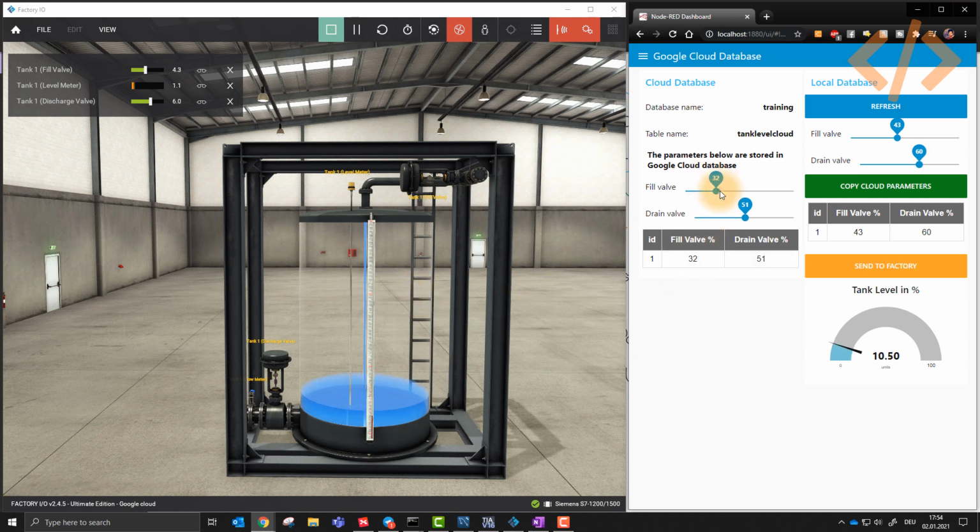And now these are the cloud parameters. Let's say I set cloud parameters to 32% of the fill valve and 51% of the drainage valve. Here you can see presently it's 43 and 60. So I set my cloud parameters, and you can do that from anywhere. If you have the cloud details, you can do it from any country. This part you can do remotely from anywhere. This is the local part.